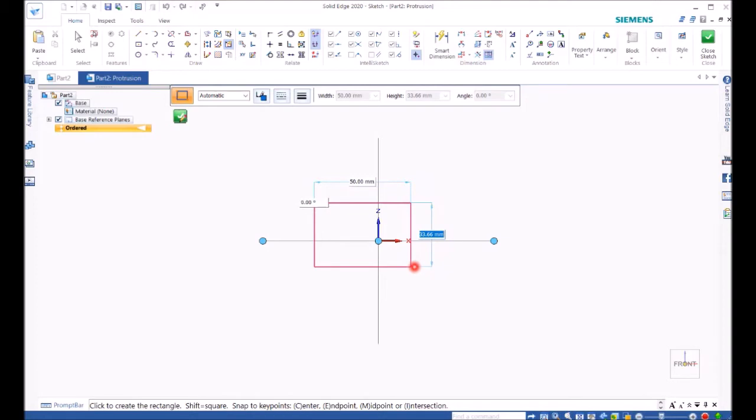So that 50 is fixed. This dimension is a 30. Type return, same enter. The last one is the orientation angle, so we don't need to worry about that. We just play this landscape. If you'd like to put the portrait, you need to actually type 90. Okay, let's press enter. So these dimensions are fixed.